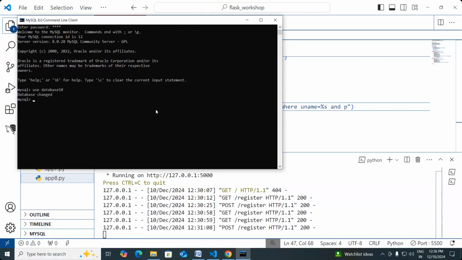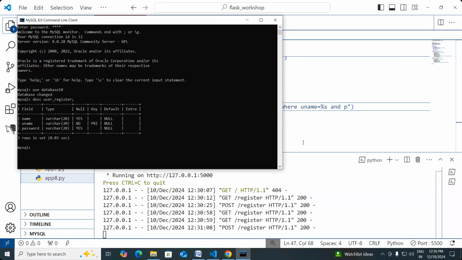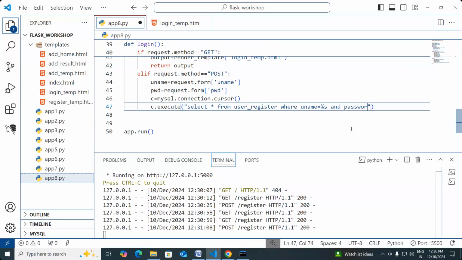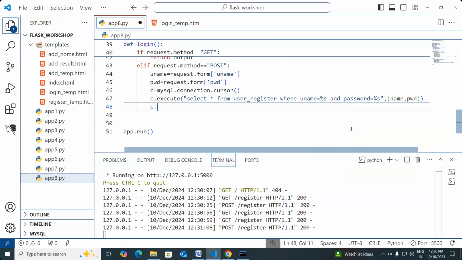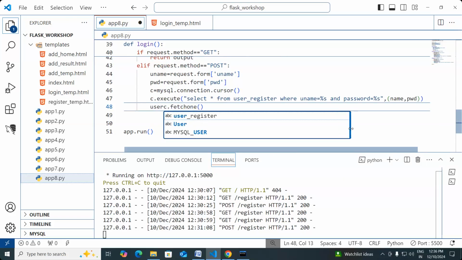So this is my database, and describe the user register table, password, and password equal to percent s, and these values you are sending. One is uname and the second one is password. And you'll say cursor dot fetch one, which means if any row is there, it will read that row, and that row is the user details.